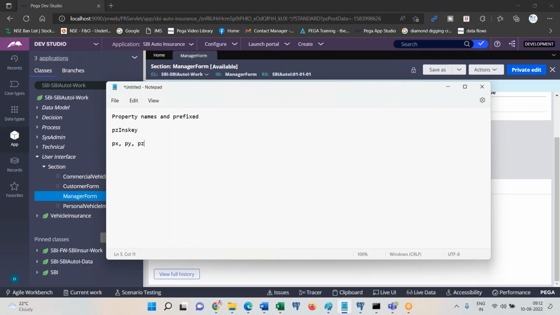The reason is PX properties means we cannot input the values, sorry, cannot import by using an HTML form. HTML form means UI sections. So you cannot input the data to the PX properties through HTML forms. That is not possible. That's how PRPC is designed. PY properties are the general properties that we use regularly. Any property that you created is similar to PY. You can use it anywhere.